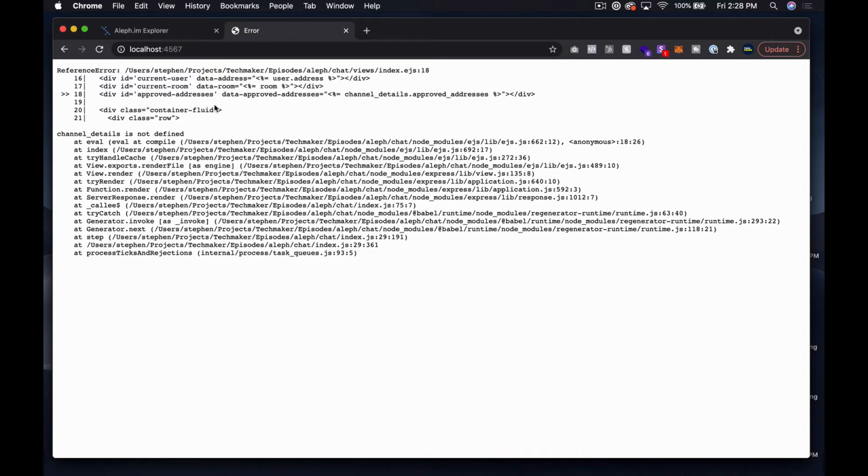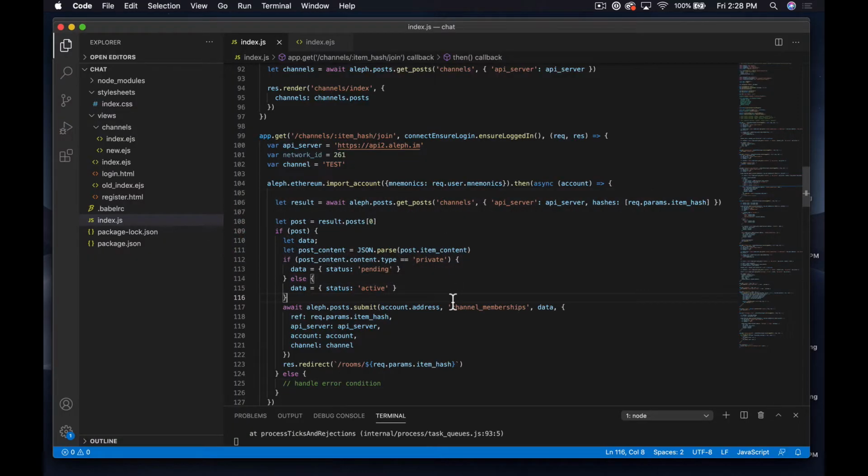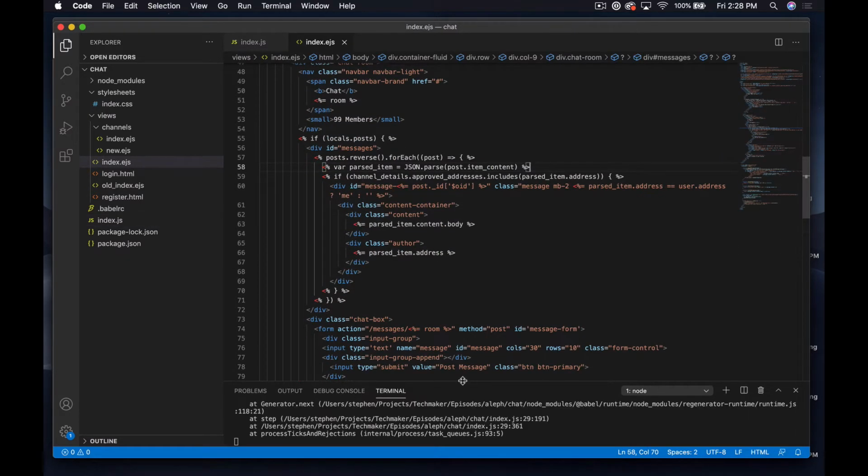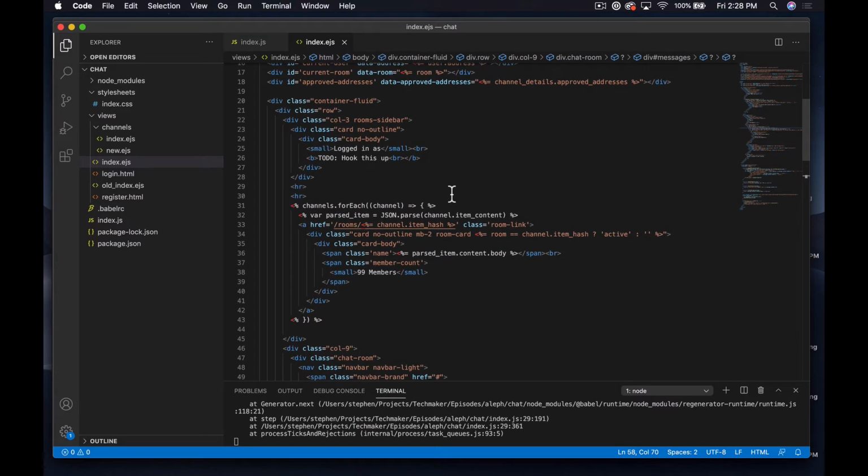So if you look right here, the error that we're getting back is that we don't have this channel details approved addresses. And we're going to see this error pop up in two places. The first place is on this index page. The reason we're getting this here is because we sort of reuse this index view, kind of like a junk drawer for the app. So it's the home page and it's also the chat page.